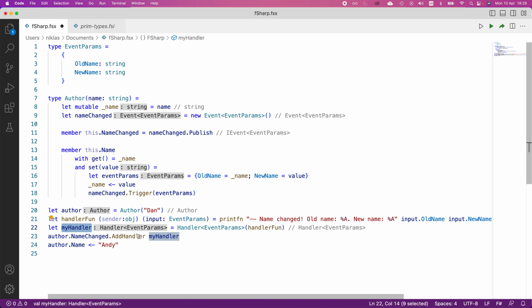Now the handler is a wrapper for the function, so they're very similar in practice, but the handler can be detached from the event, but the function itself cannot. So the add function, once you use that, you cannot simply detach the thing that you added. Here, however, with the add handler, we will be able to do that.